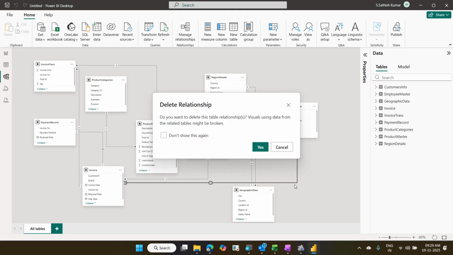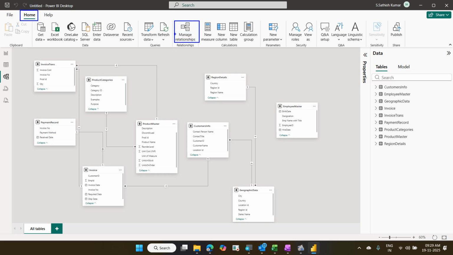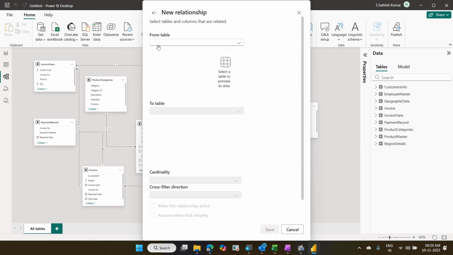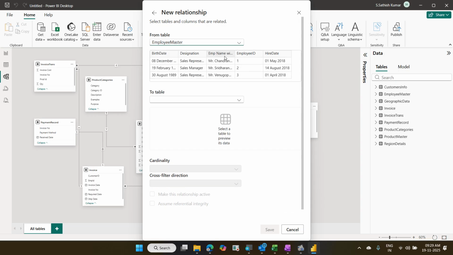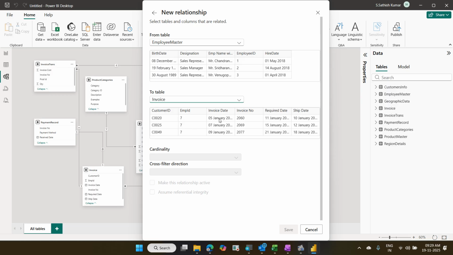The second method to create a relationship is to go to the Home tab, Relationship, Manage Relationship. Under the Manage Relationship, click on New Relationship. From which table do you want to connect it? I want to connect it from the Employee Master. To which table do you have to connect it? I have to connect it to the Employee Invoice table. And which two columns have to be connected? Employee ID, Employee ID.